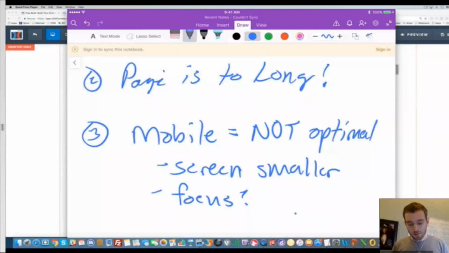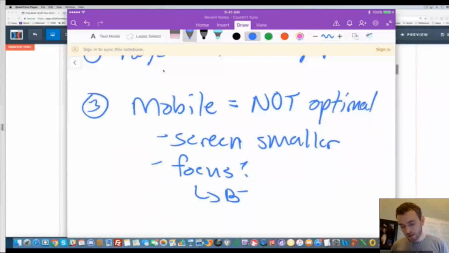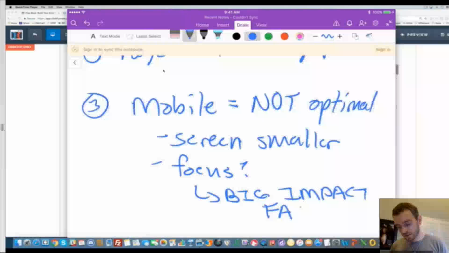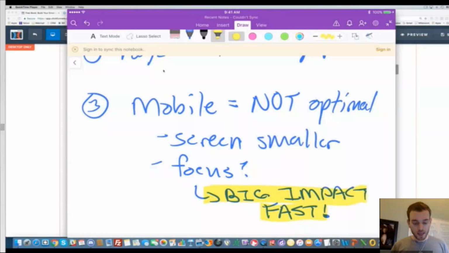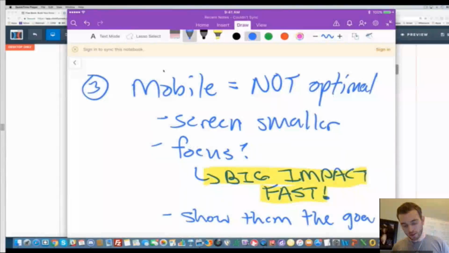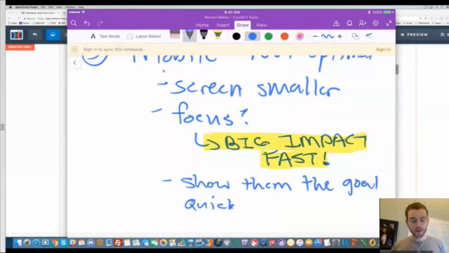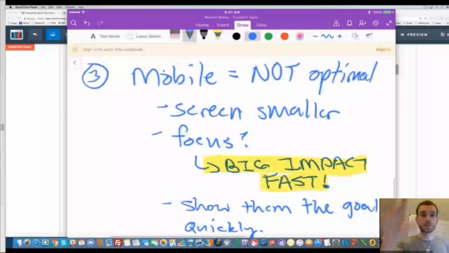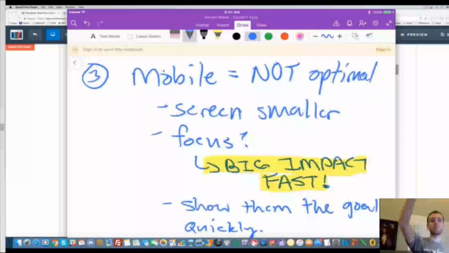Which means we have to make a big impact fast. Okay, so write that down. This is important. We have to make a big impact fast, and then we have to show them the goal quickly. Okay, what that means is show them what we want them to do. We want them to opt in, right? So we show that to them at the very top of the page very quickly so that we don't allow them to lose their concentration and their train of thought.